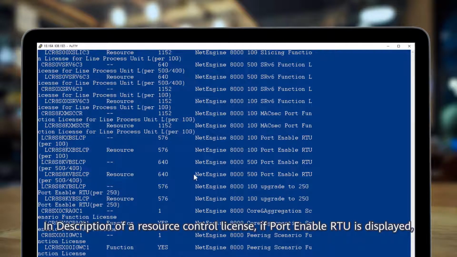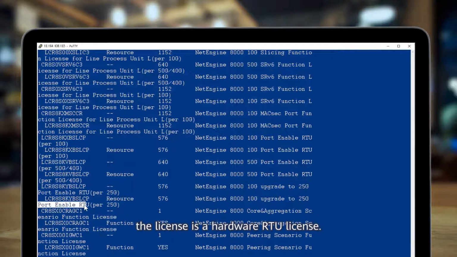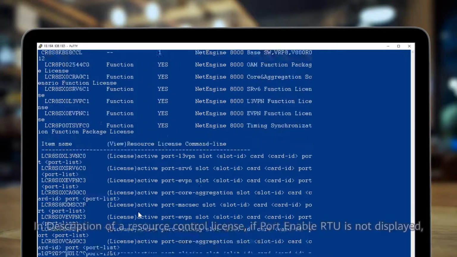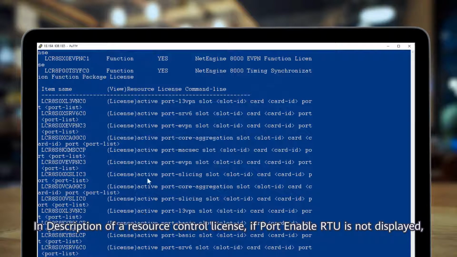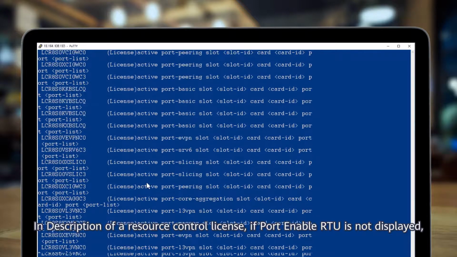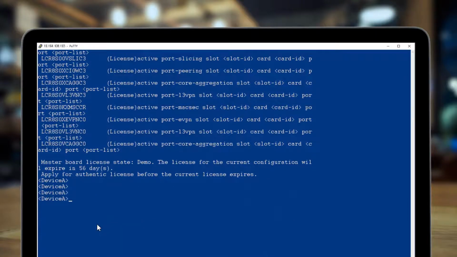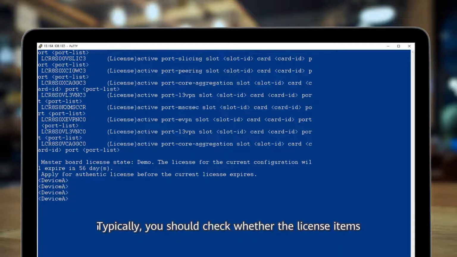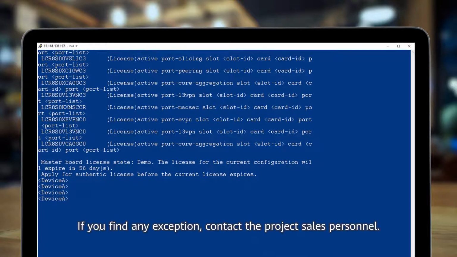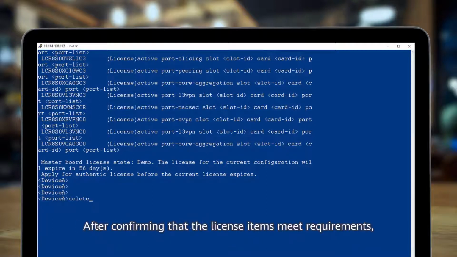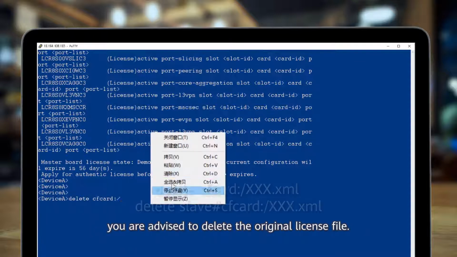In description of a resource control license, if port enable RTU is displayed, the license is a hardware RTU license. In description of a resource control license, if port enabled RTU is not displayed, the license is a resource control service license. Typically, you should check whether the license items and the number of resources meet project requirements. If you find any exception, contact the project sales personnel. After confirming that the license items meet requirements, you are advised to delete the original license file.